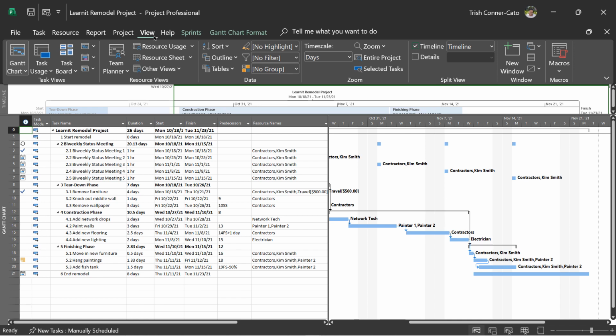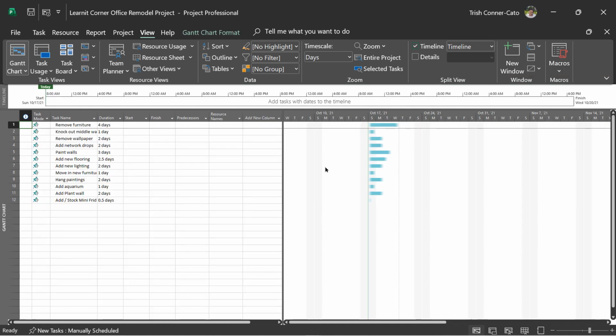And then if you go to the View tab on your ribbon, all the way to the right in the window group, you're going to click on the Switch Windows button, and you'll see that we also have the Learnit Corner Office Remodel Project Plan open, which is the one that we brought in from an Excel file. So the scenario would be that we're going to be working on both of these projects around the same time. So we'd rather just work out of one file.